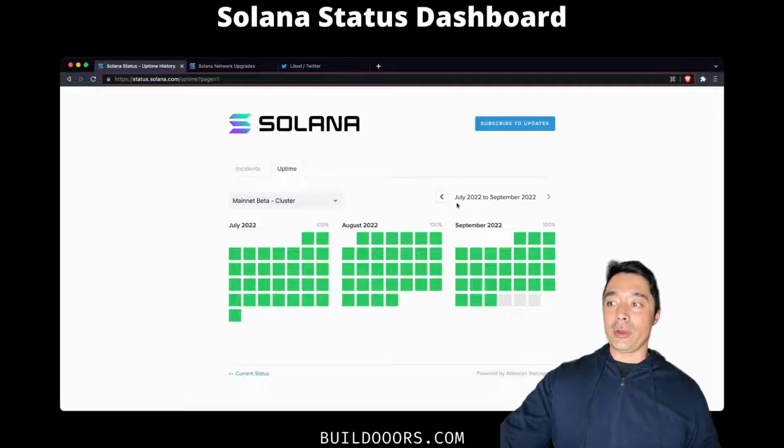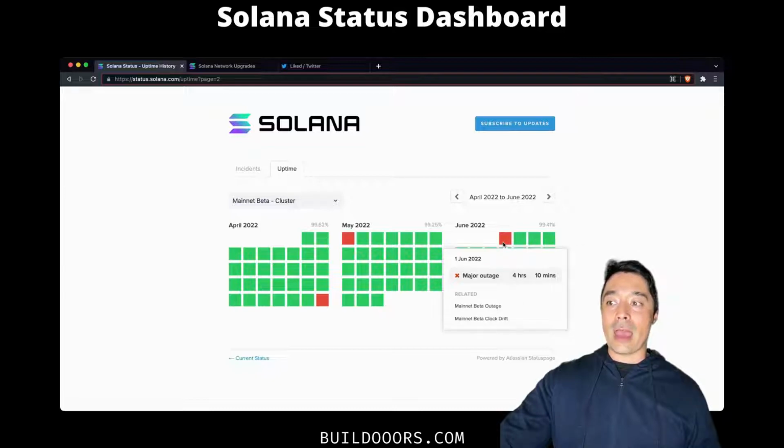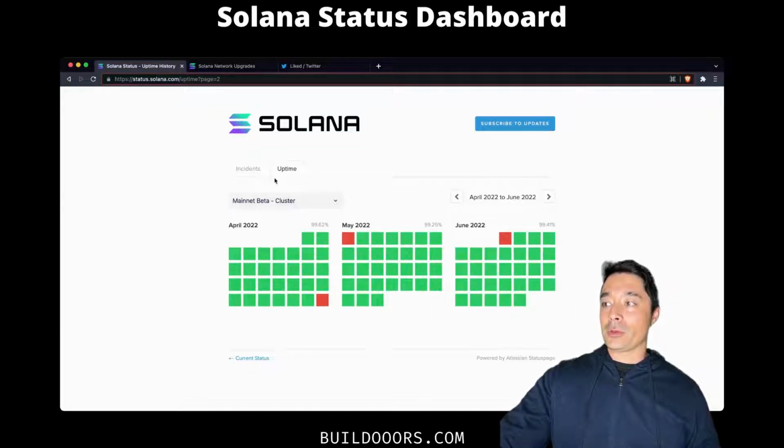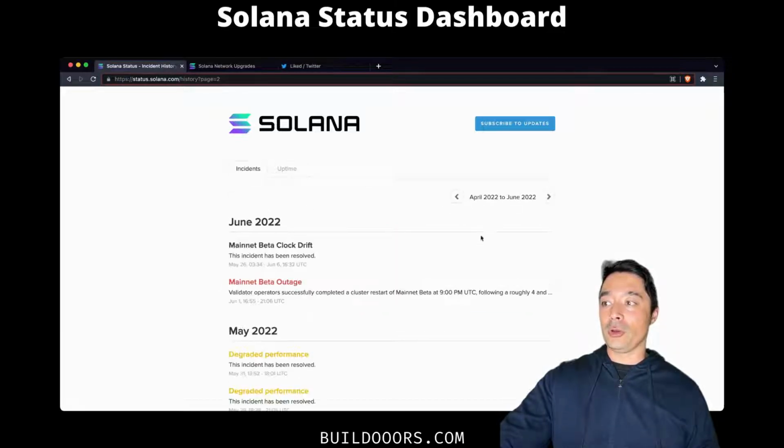You can see here by the green across all the calendar, the last outage occurred on the 1st of June. You can also see the incidents. So if you go back to June, that 4-hour outage is when that occurred.